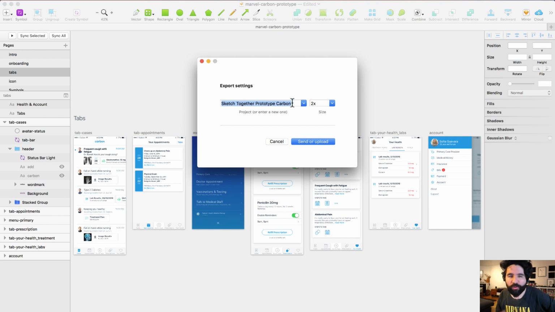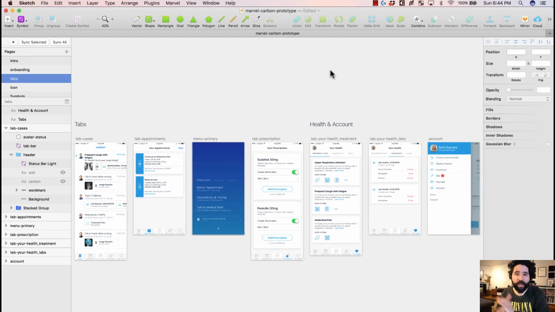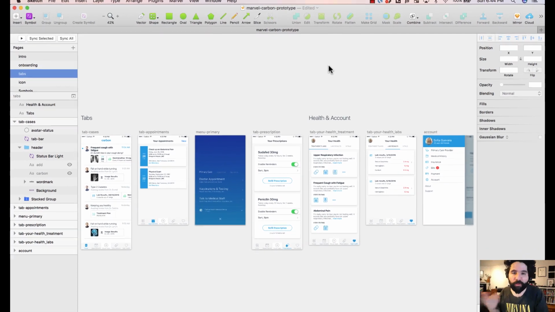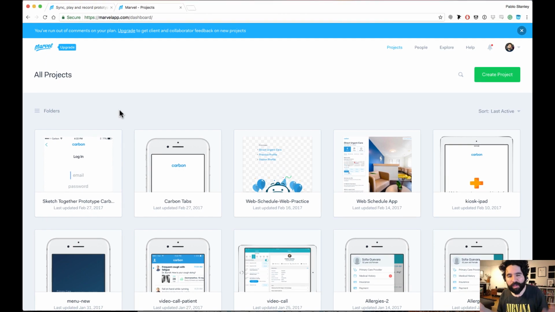The same prototype. It already selects the last prototype that I was working with. I'm going to send or upload. Okay, so it's finished uploading. I'm going to go to marble.com now, and I'm going to go to my projects here. And I see here all of my projects.